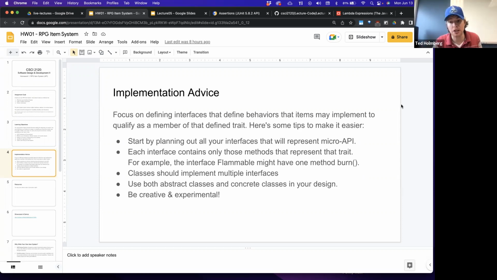And I will open this up to people who are here who want. So flammable might be one, and what might be a function in flammable? Burn, right? I think I give that as an example. Edible, what might be an abstract method in the edible interface? It might be eat, right? Interface breakable. What might be an abstract method in breakable?